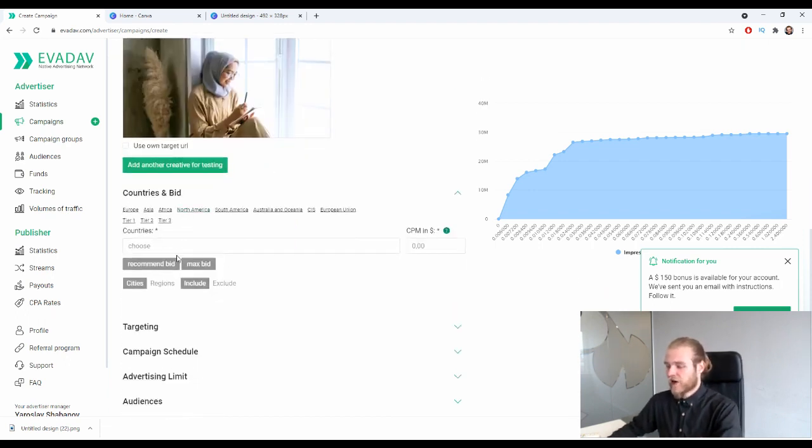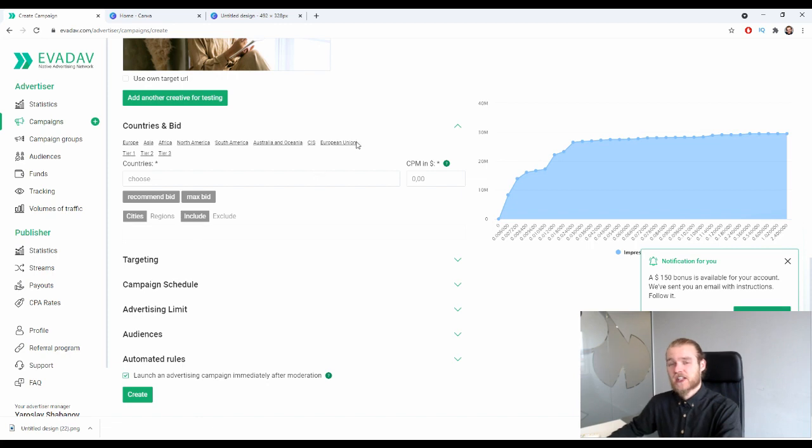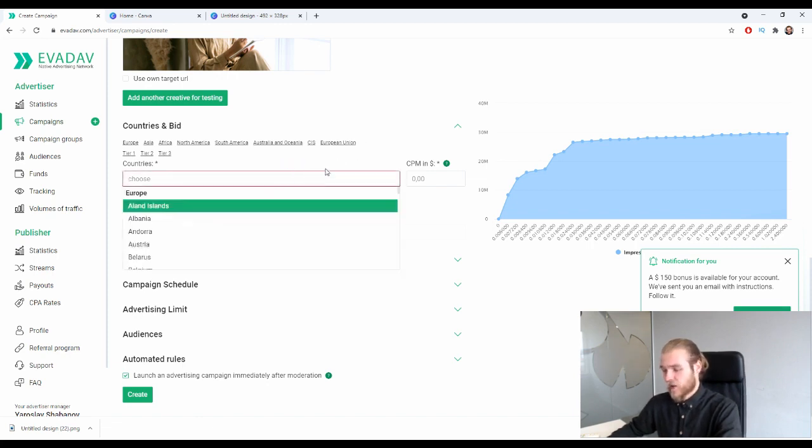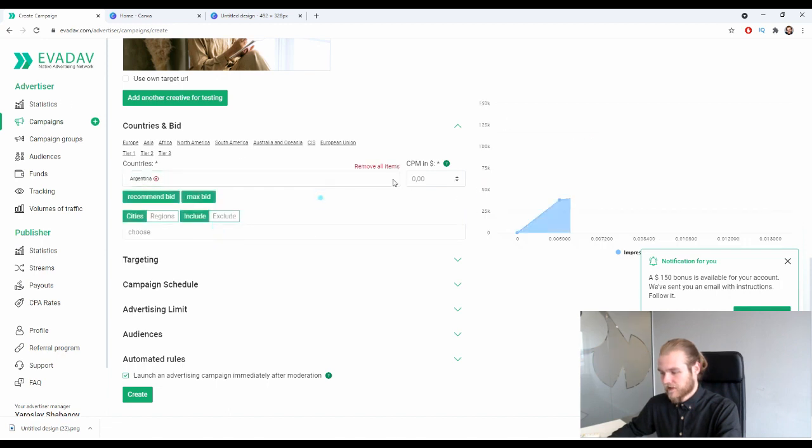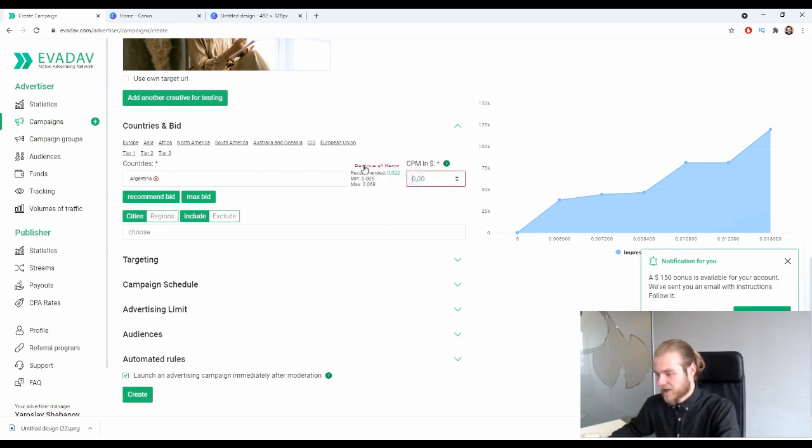All right, next up is the country and bid. So here starts the targeting basically of your ads. So we want to select a country. Let's see. Let's do Argentina. Perfect. And then we have the CPM in US dollars. So we're just going to follow the recommended bid, which is 2.2 cents per 1,000 impressions. And then we're going to go slightly above. All right. So we're going to do 0.025 instead of 2.2. Just so that we're slightly above average, winning slightly more bids than our competition might do.